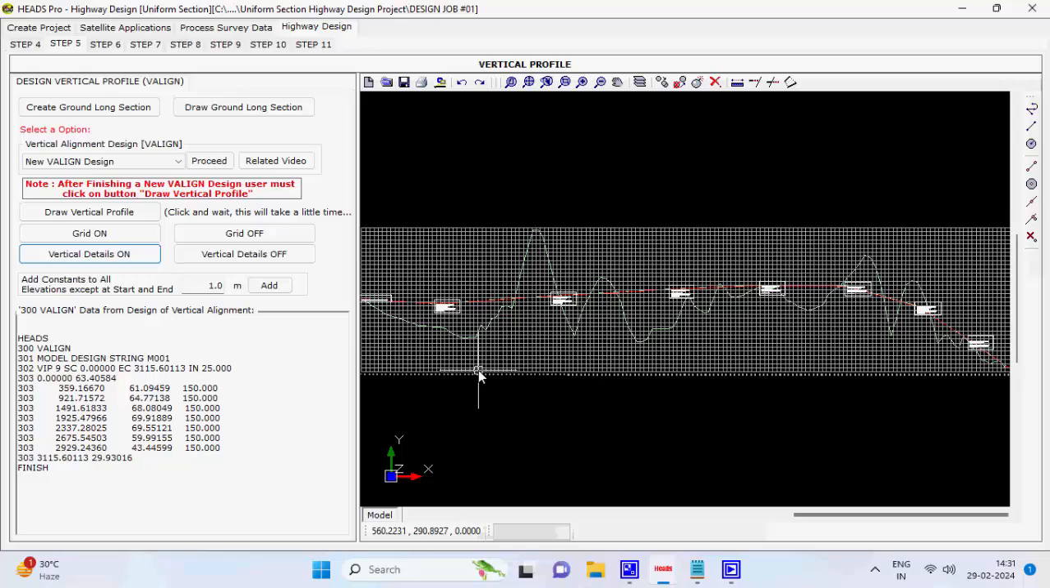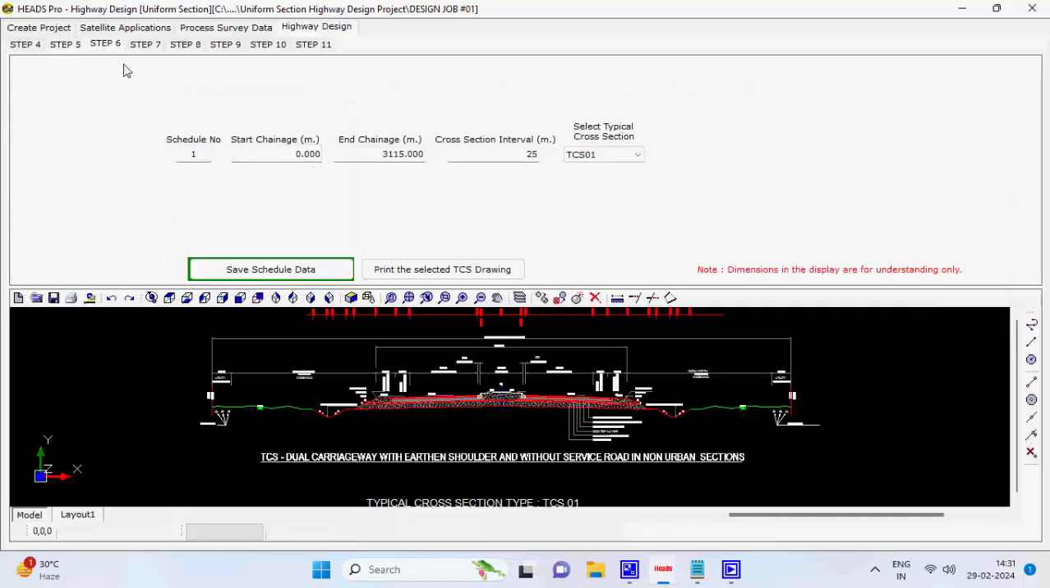Step 62, next, the tab window Step 6 for selecting the typical cross-section, TCS, is opened. There are 9 TCS available, as this is a uniform cross-section highway, so from start to end the cross-section is considered as same. A particular TCS is to be applied throughout the alignment of the road. Here we apply the TCS 01, user may click on a TCS and may see the particular TCS. Step 63, click on button Save Schedule Data.